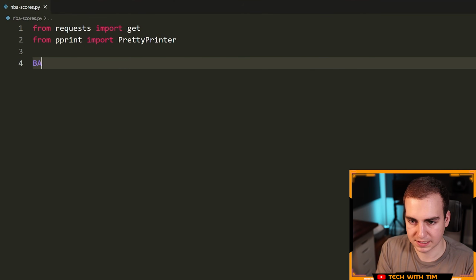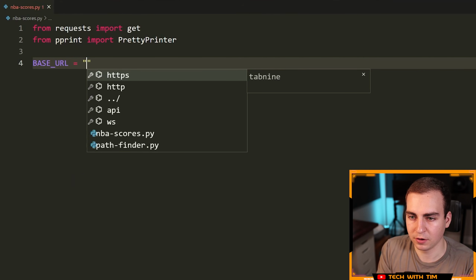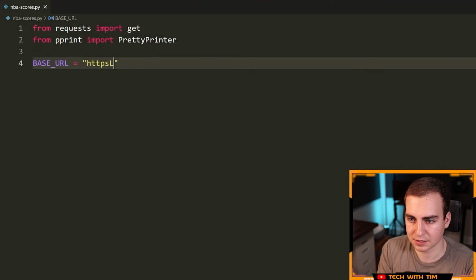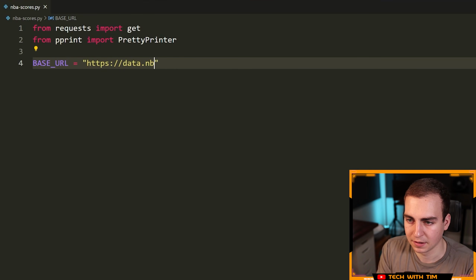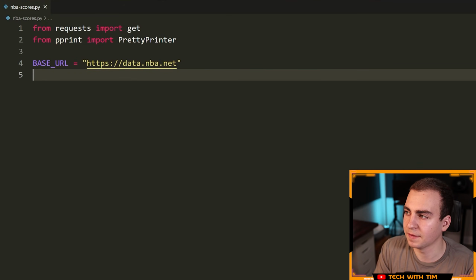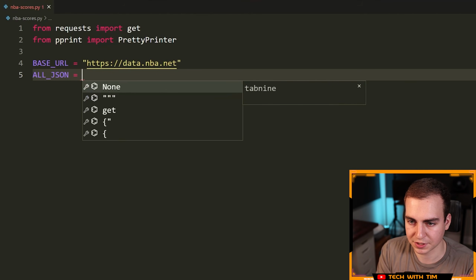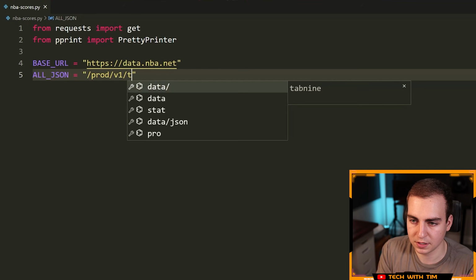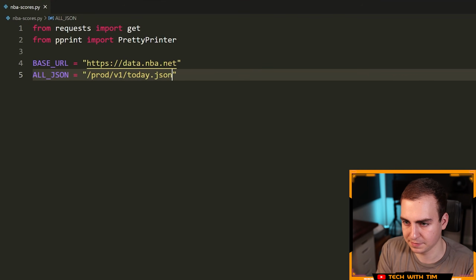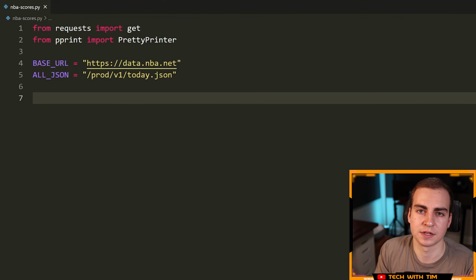Then what we're going to do is have our BASE_URL, which is going to be equal to https:// and this is going to be data.nba.net. Okay, this is the base URL. And then the endpoint is going to be the specific data that we want. So I'm going to say ALL_JSON is equal to /prod/v1/today.json. And today.json is the original one we were looking at that gives us all of those links.